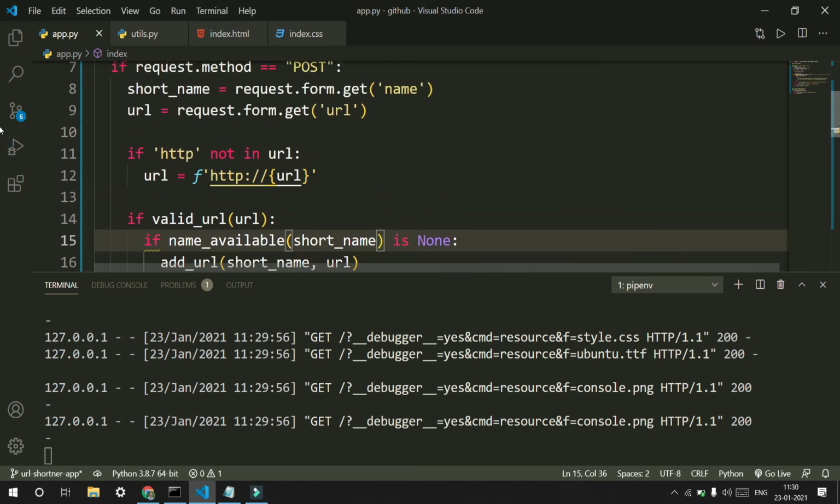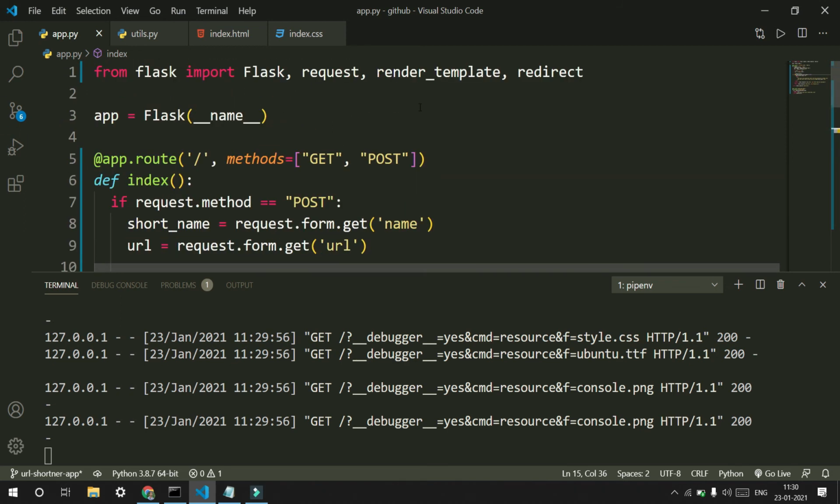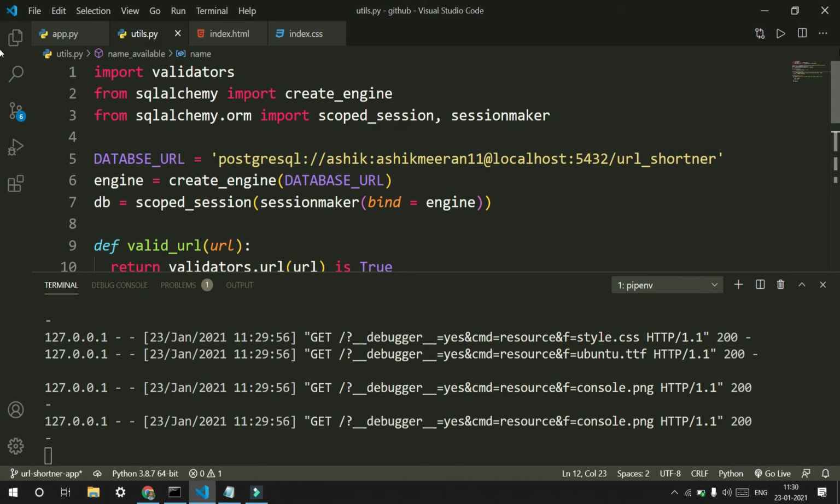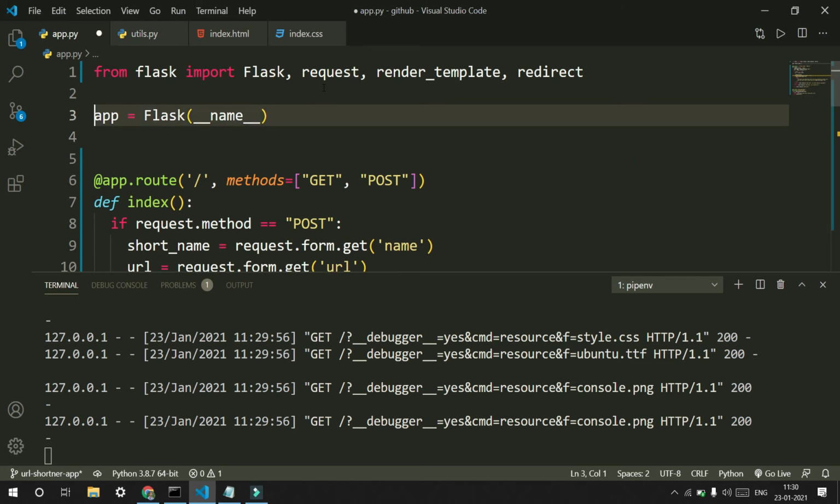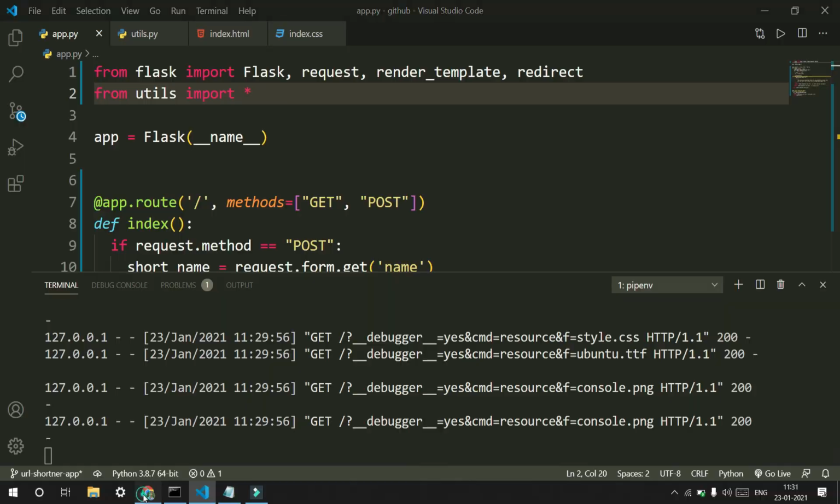Where am I making a mistake here? Name not available. Since we are doing everything from the utils.py file, I have to import everything. I just forgot, what a dumb mistake. So we say from utils import everything. Let me refresh this.